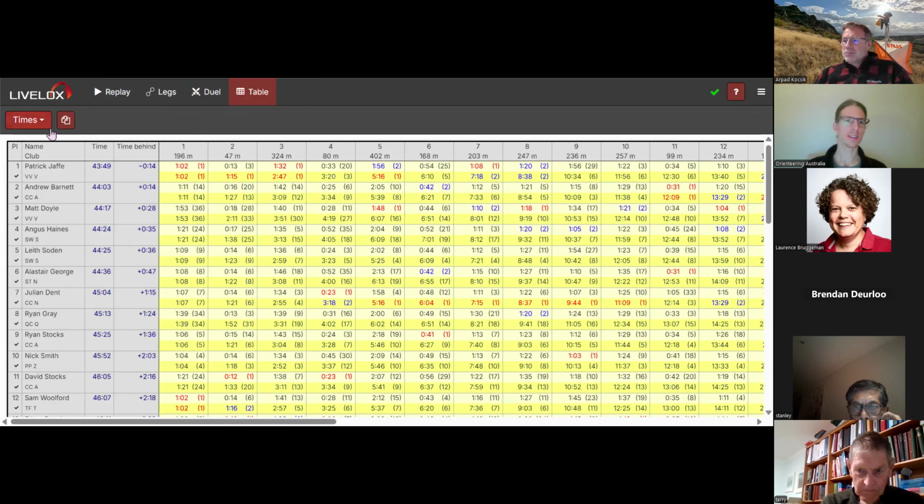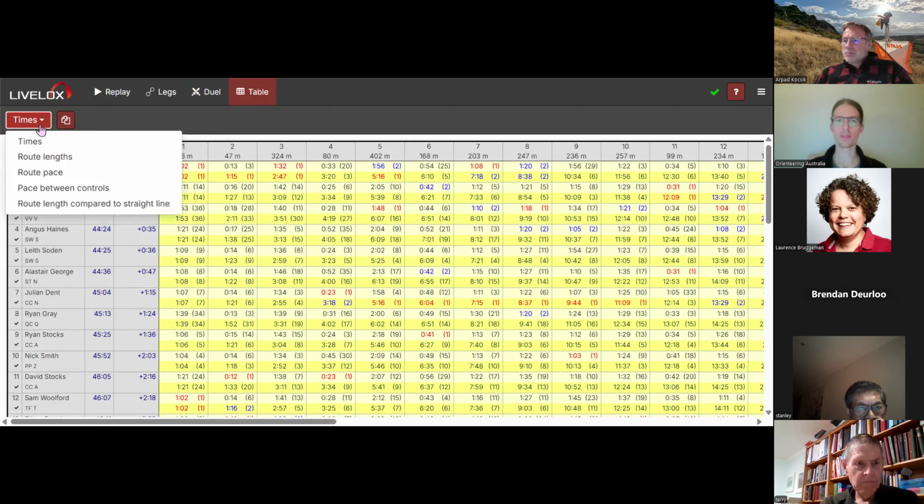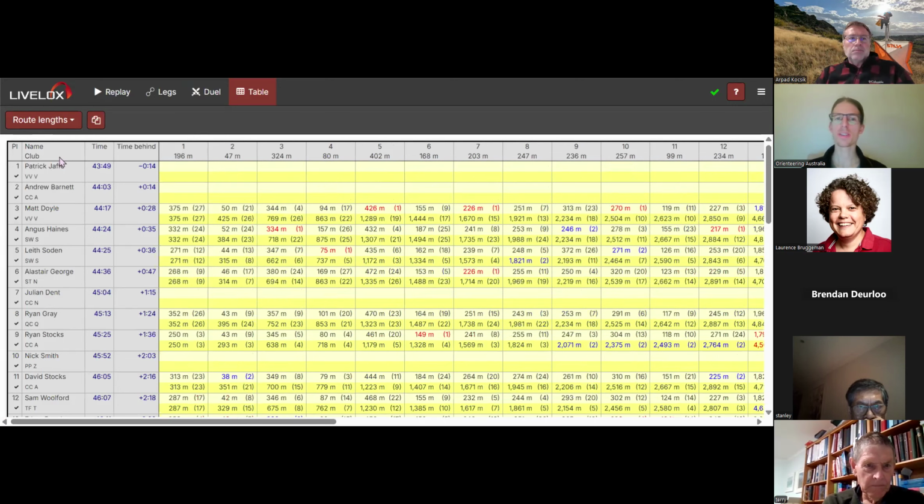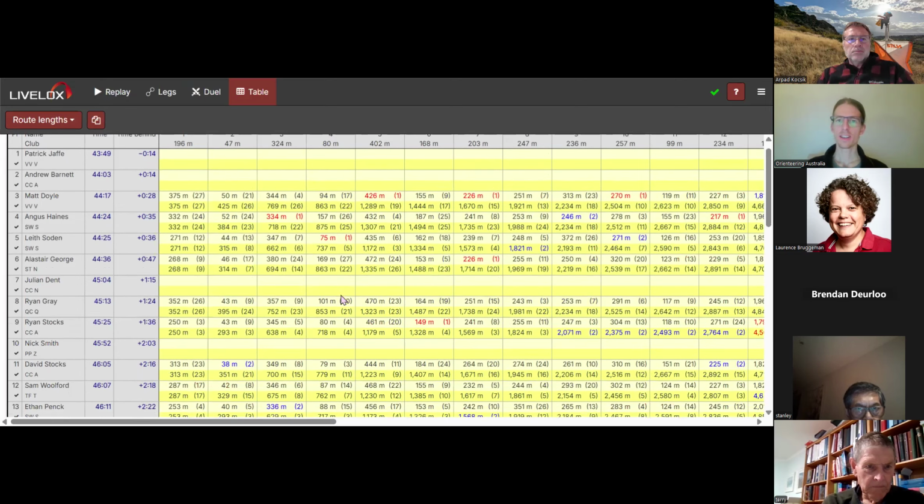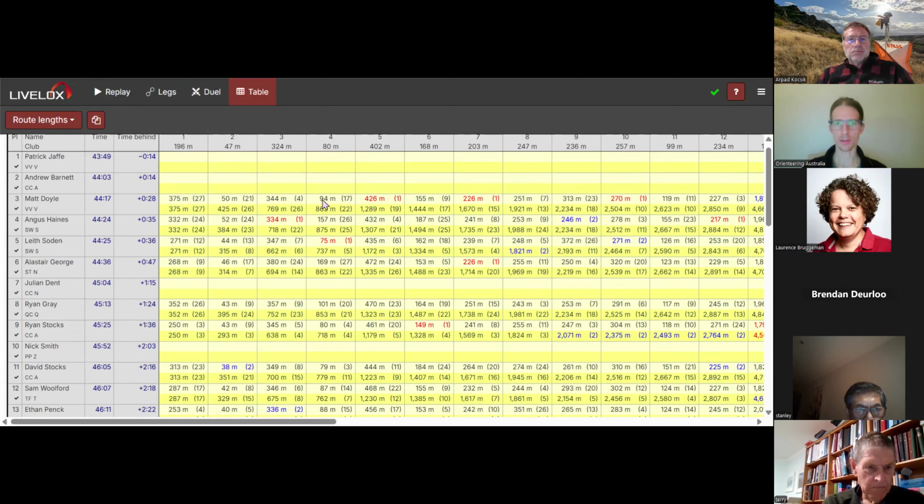We're used to this one. This is just the times for overall and this route, each control. But if you want to look at other options, because it's based on GPS tracking, we can look at route lengths. This one tells us how far each competitor ran for each individual control. That's the top line. And their overall distance that they have run for the bottom half of their line.